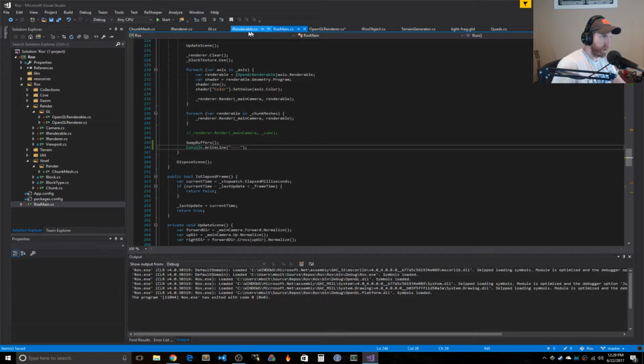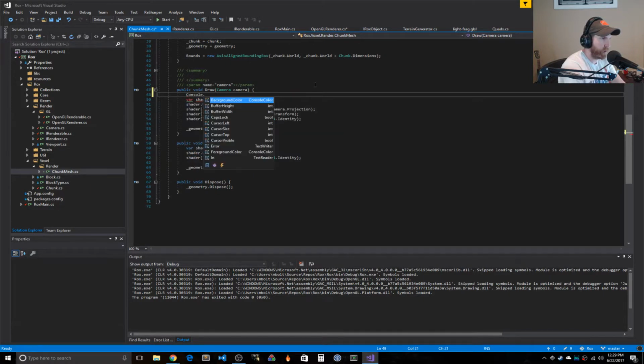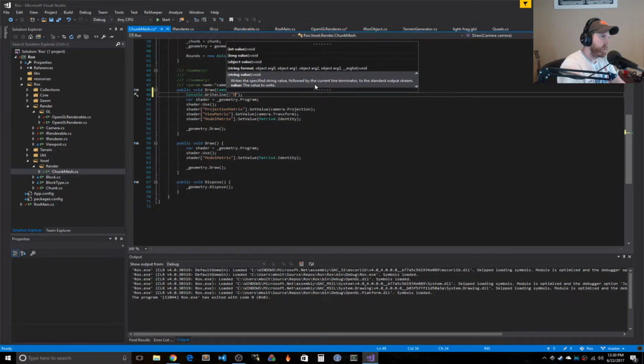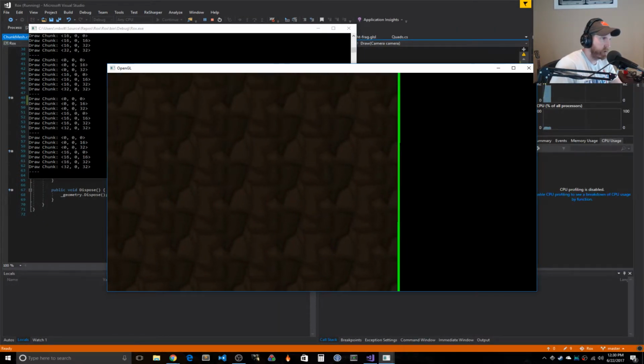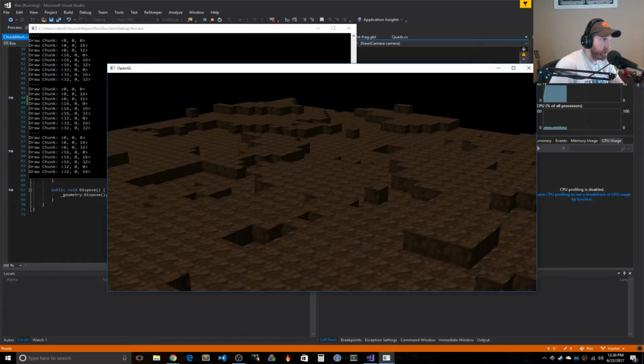And then in chunk mesh, in our draw method, we'll just write out Console.WriteLine draw chunk, and we'll do chunk.world. So basically this is just going to be a debug way of telling us when we're drawing them. So we're drawing all of them right now.